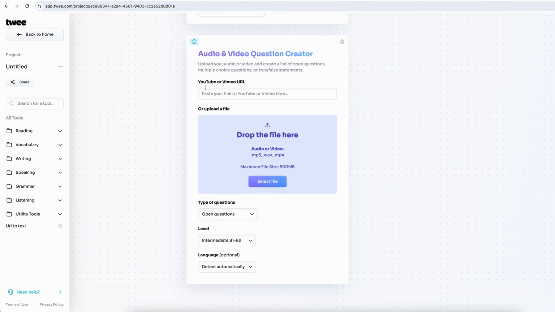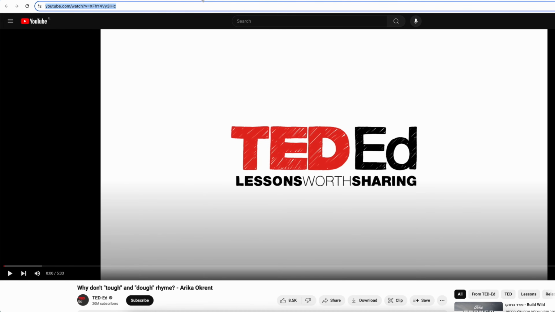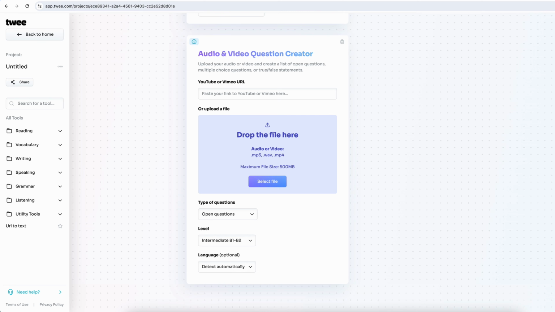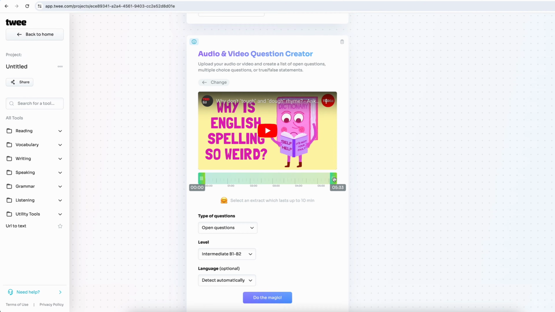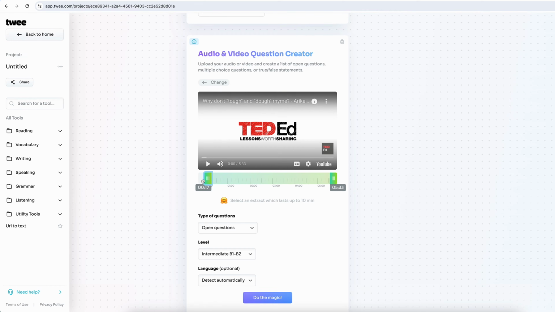Since I'm using Twee Pro, I can either paste a link or upload my own file, whether it's audio or video. Within the free version, you can only use the link feature. I paste the link to the chosen video, like this one, and then select the extract I want to work with. Today, I'm using the whole video.